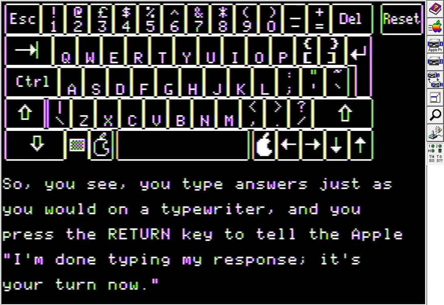So you see, you type answers just as you would on a typewriter, and you press the return key to tell the Apple, I'm done typing my response. It's your turn now. This stuff may seem really elementary to especially the younger people in the audience, but in 1982, home computers were still pretty rare, and a lot of people were getting onto them for the first time. So a very granular and hand-holdy approach like this was entirely appropriate.